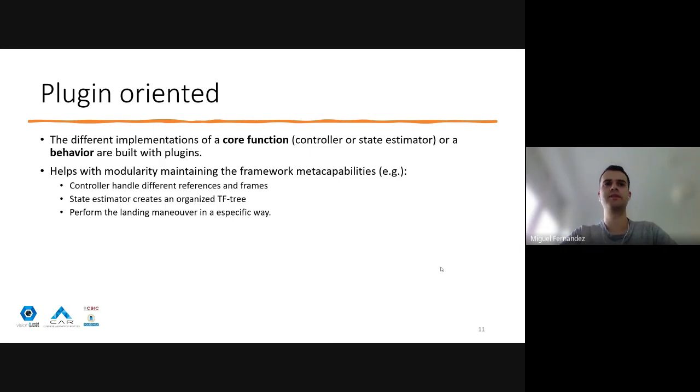And this also helps with maintaining some meta capabilities that our framework has. For example, as I said before, this controller that can handle multiple reference and coordinate systems, these meta capabilities can be provided to all the controller plugins without making the developer take care of this. Or for example, in the state estimator, the TF tree is created on top of each plugin, so the person who is writing this new plugin doesn't have to take care about how this TF tree is generated.